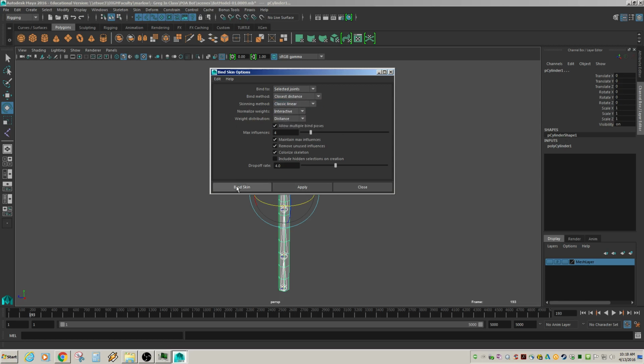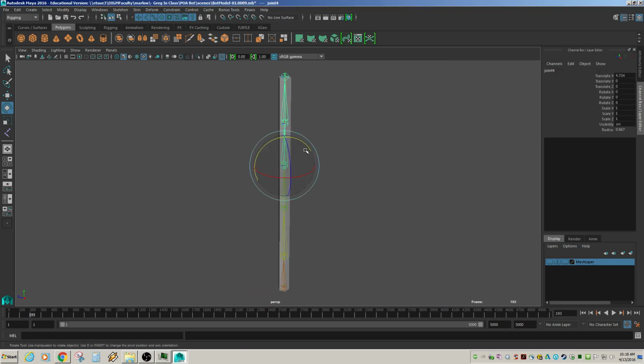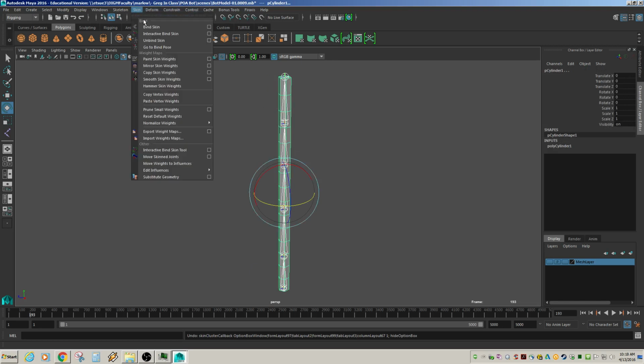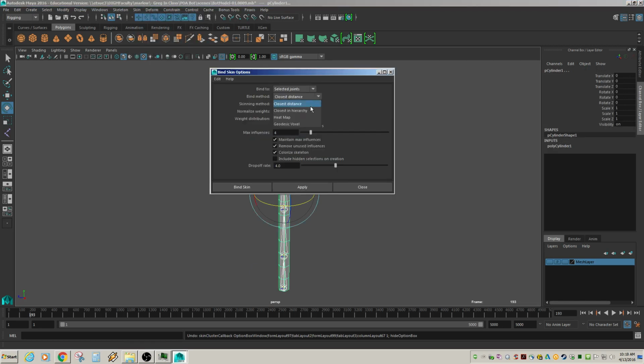Right? So we can choose any of them right now, but if I click that, you'll see that now when I rotate these joints, that did not work. Why did that not work? Let's try a different scanning method. Skin, bind skin. I'm just going to do closest in hierarchy, and I'm going to leave that at joint hierarchy because I need all of the joints in that hierarchy to do it.